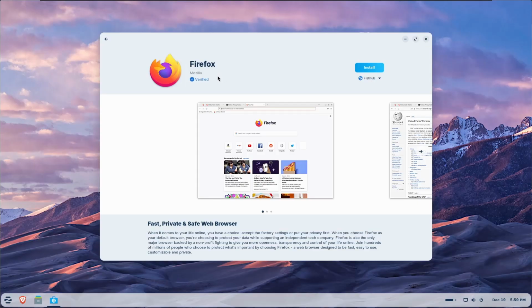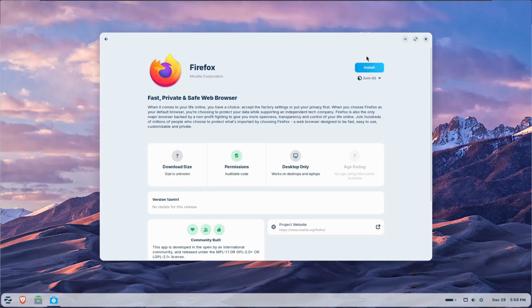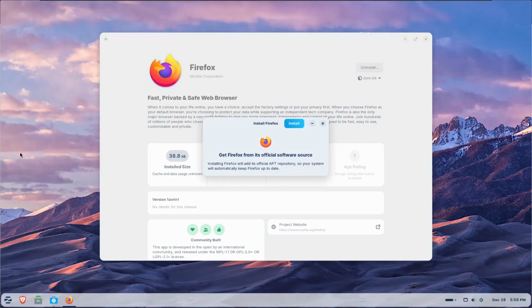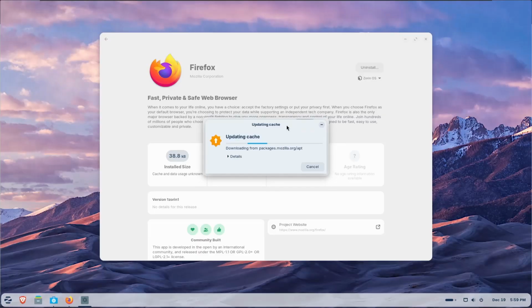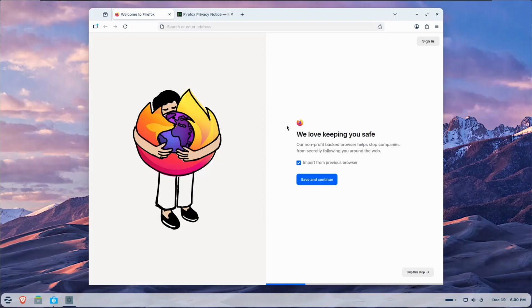One thing I will note is that if you have the option, I would generally avoid using the Flatpak option due to the excess amount of space that Flatpaks can use, and instead would use the native Zorin OS option. We can then launch it to properly install Firefox. And there we go. We have installed Mozilla Firefox.